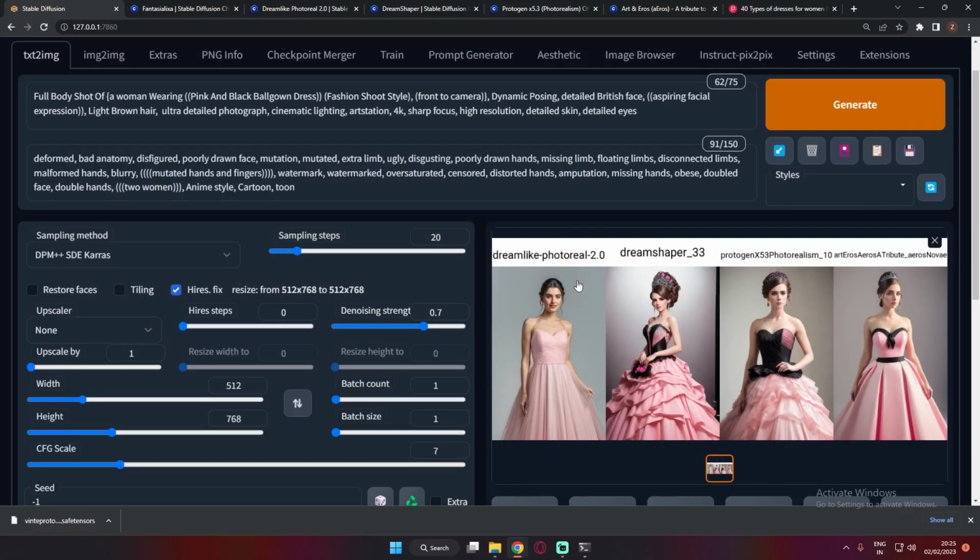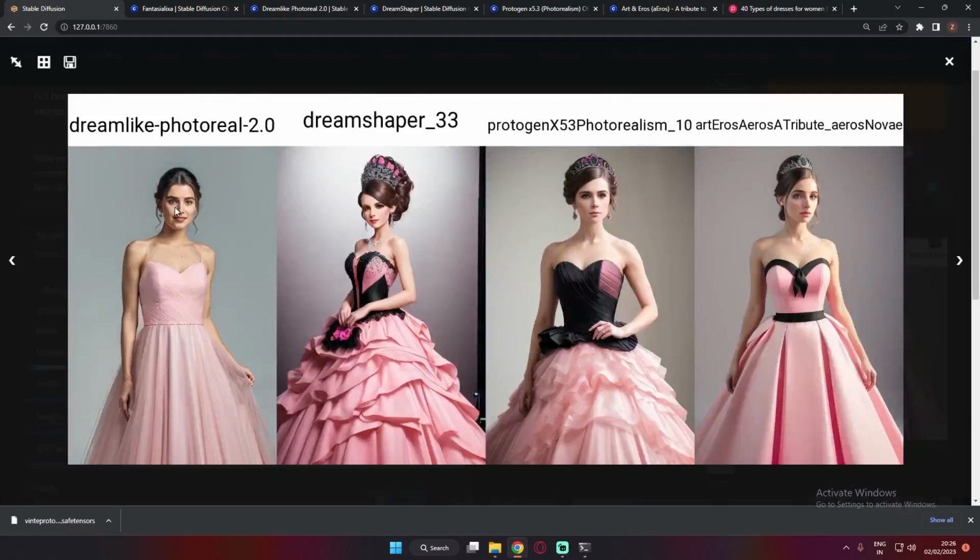So guys, this is the result that we got with a pink and black ball gown dress. As you can see over here, the results are pretty much amazing. And once again, you can see Dreamlike Photoreal, just a simple image. I think it's not getting a great image with ball gown dress, but yeah, I think Dreamlike Diffusion will perform really great with ball gown dress. But as we have already continued with Dreamlike Photoreal, we will continue with Dreamlike Photoreal only.